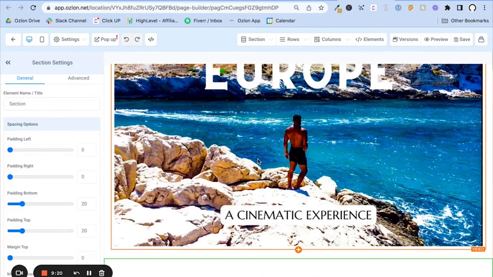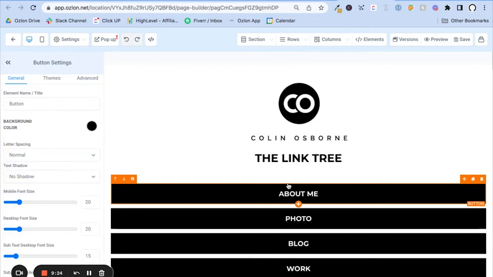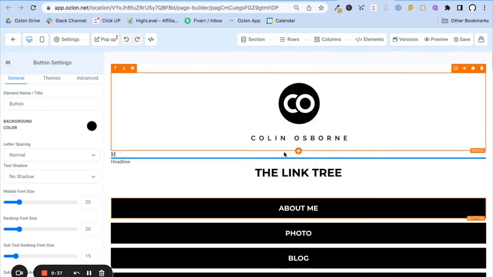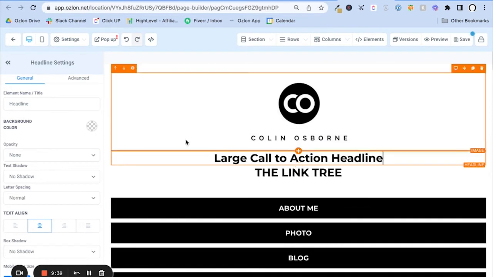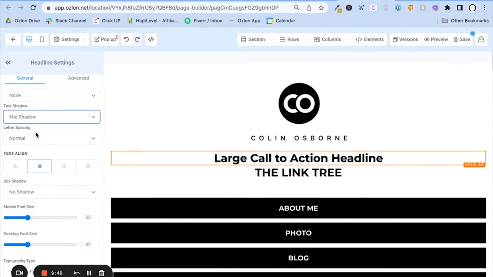All right, so it's pretty simple how I did this. I'm just going to quickly go over the funnel section real quickly. Very simple: drag and drop a headline, sub-headline, paragraph, see what that looks like, a large call to action headline. You can easily change the opacity, whether it's light fade, heavy fade, it's real simple, none, we don't want any. Have a text shadow.